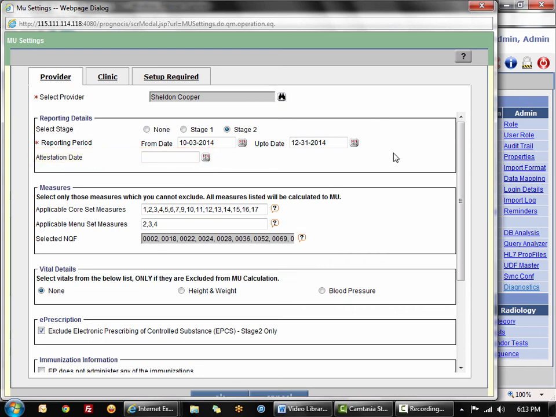If you do not define a stage and reporting period, it will not break Prognosis. You will still be able to function in the EMR, but when you try to run your meaningful use dashboard, it will be gray. It will show up as nothing but a blank window with an error message that you need to define a stage and reporting period for that provider.